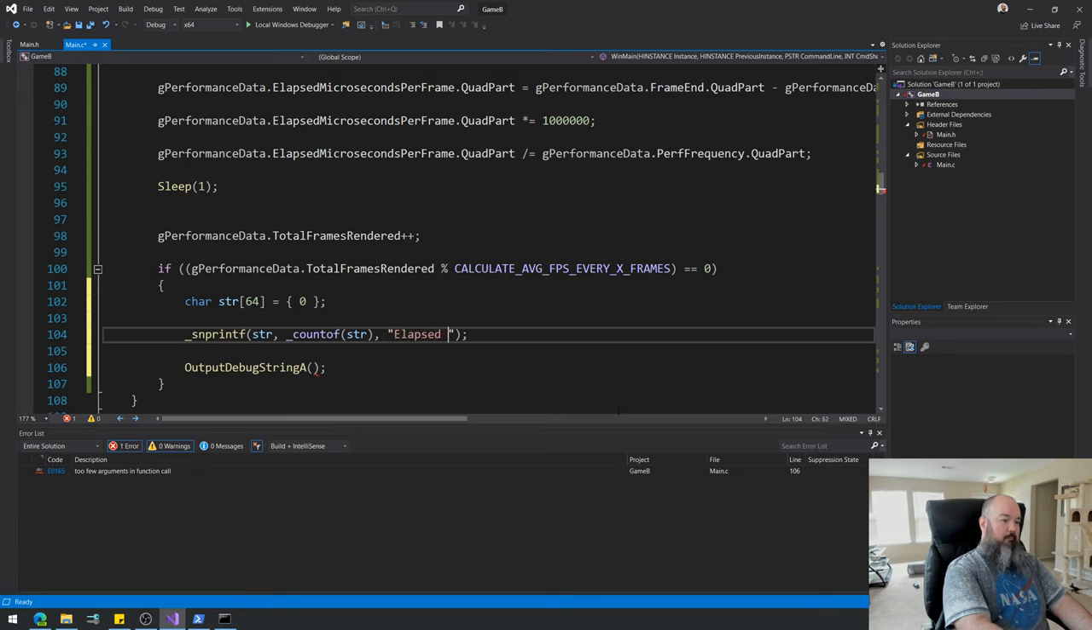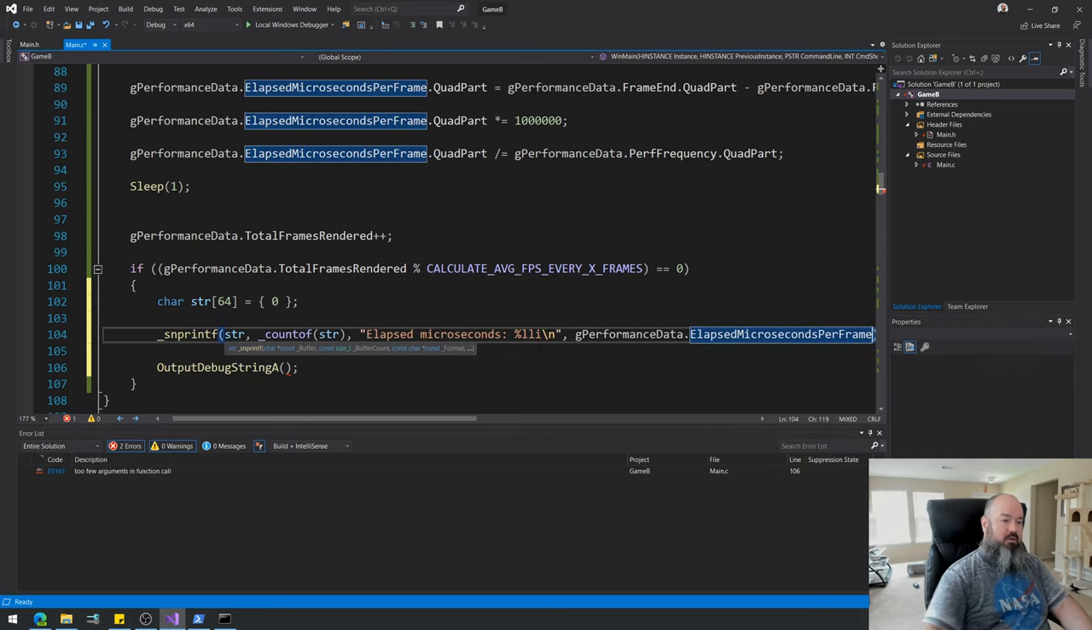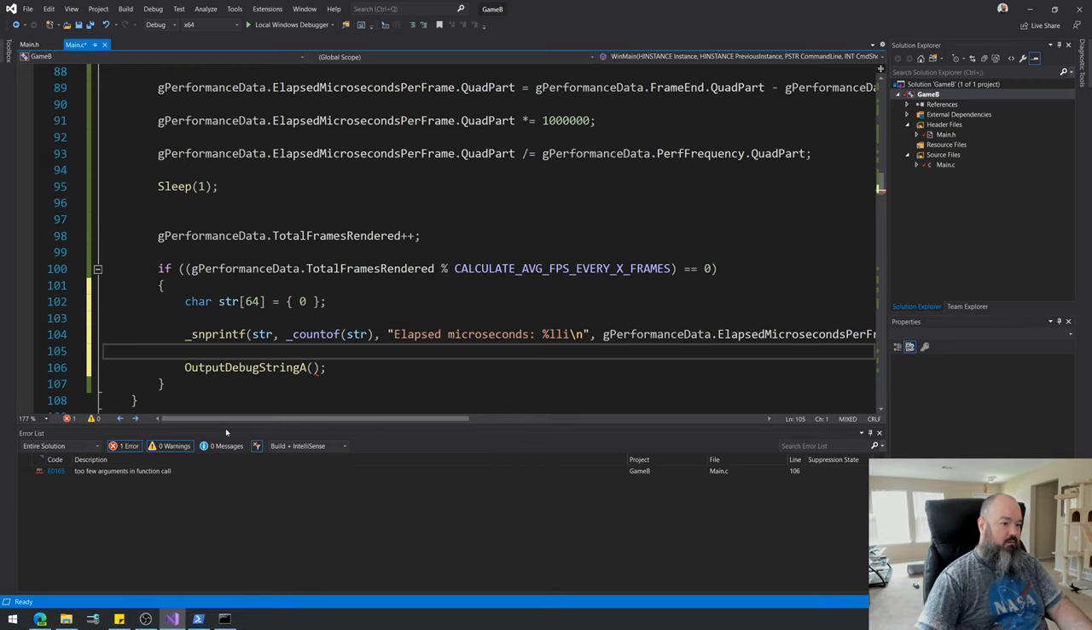elapsed. Where's my little micro symbol? Oh wait, never mind. I can't do Unicode. I was going to try to do the symbol for microseconds, but I forgot I'm doing everything in ASCII. So, all right. So long integer I think is enough to fit the 64-bit thing. Okay, and then it's going to be g performance data dot elapsed microseconds per frame. So let's see what happens.